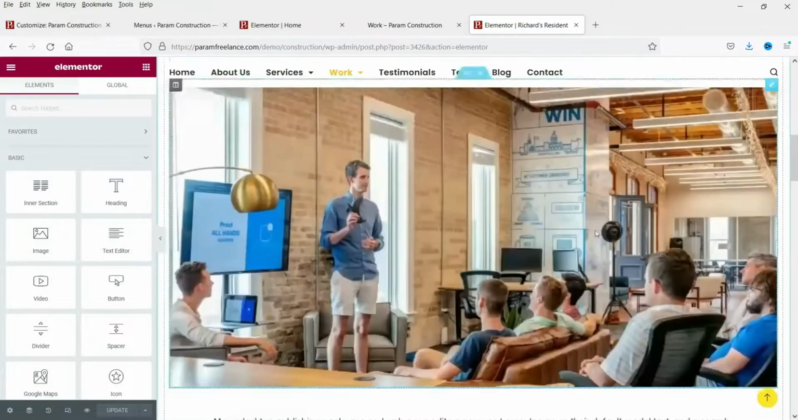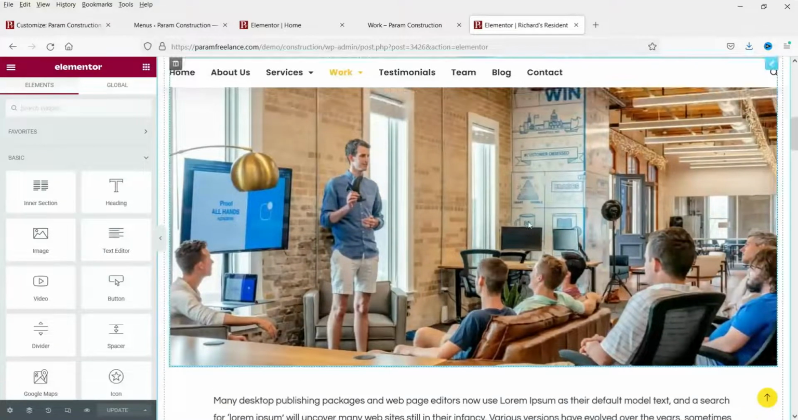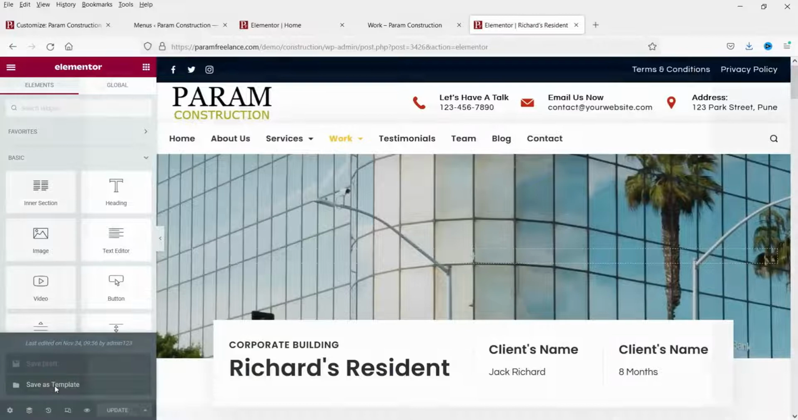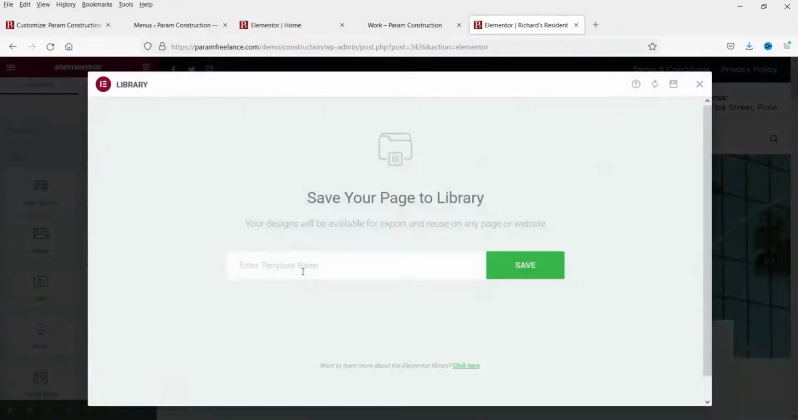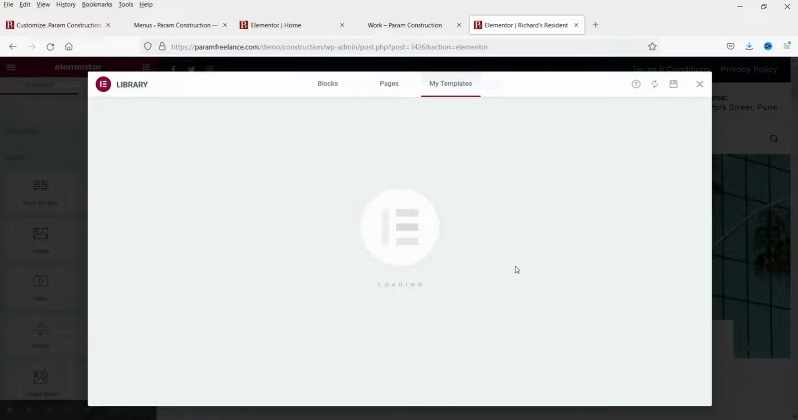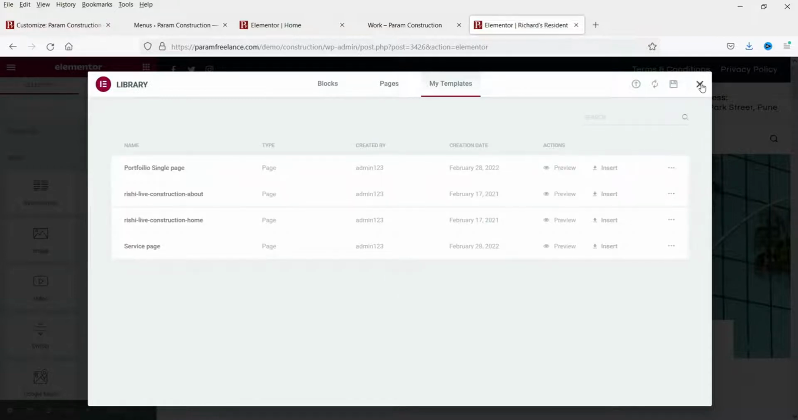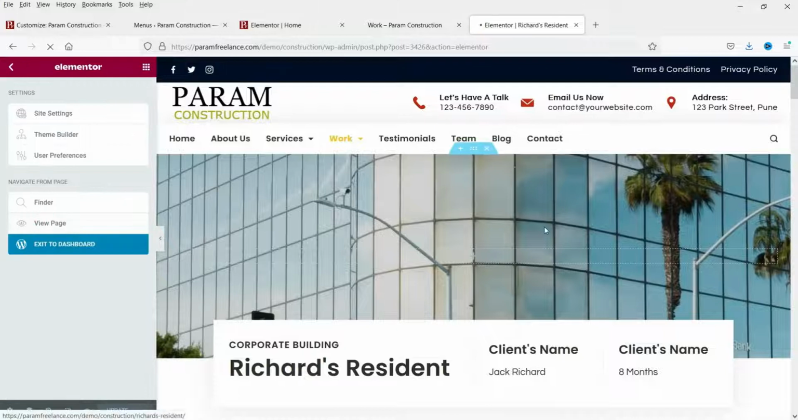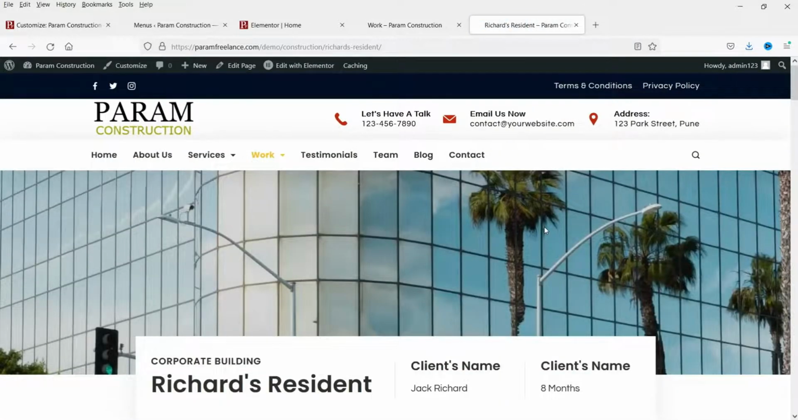Okay, so this is the template that we are going to use for the other portfolio items. So click on this icon and click on save as template and name it as portfolio single page. Click save. Okay, so this template has been saved. Go back to view page. Now we are going to add new portfolio item.